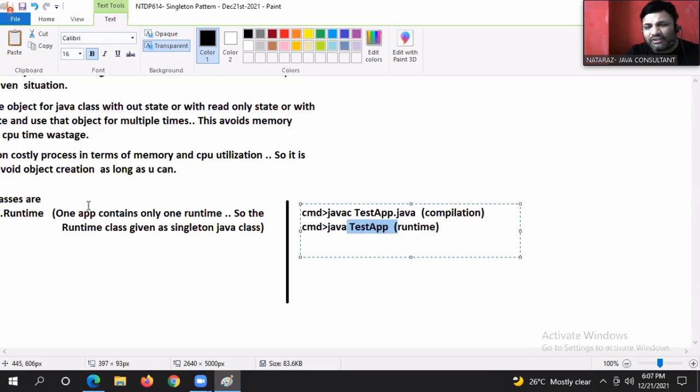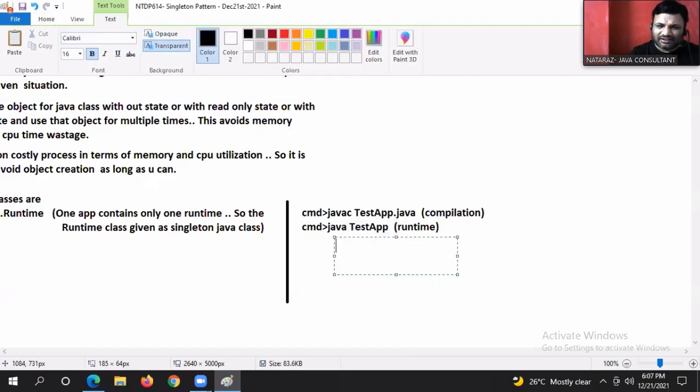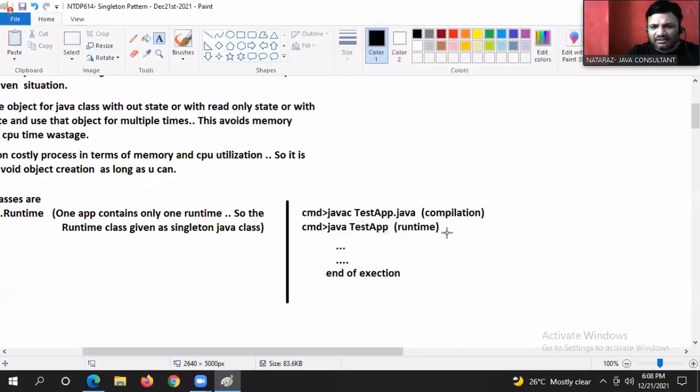So that's why they have given runtime as what? Singleton class. Runtime as what? Singleton. If you try to create multiple objects, it won't allow. You ask for n number of objects, it will just create one object and give that object again and again. Are you understanding my statement, guys? Okay. Super, guys. Right. End of the execution. Tell me, is this the runtime of the application or not?